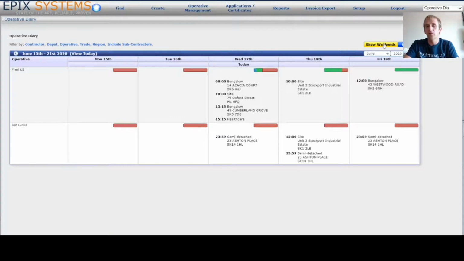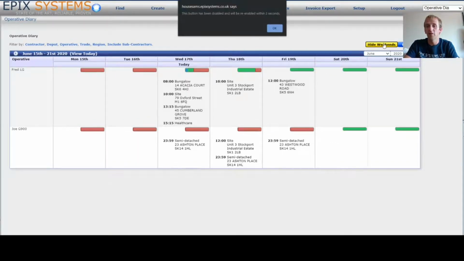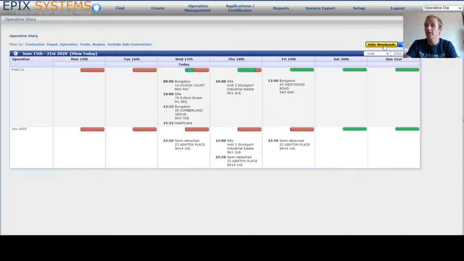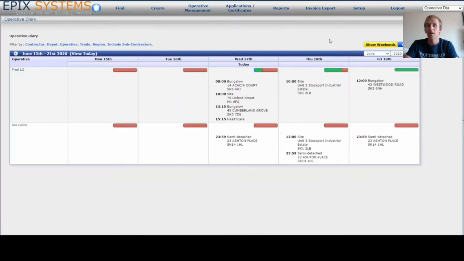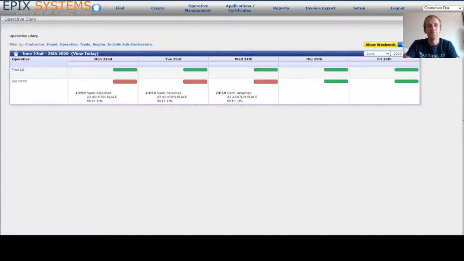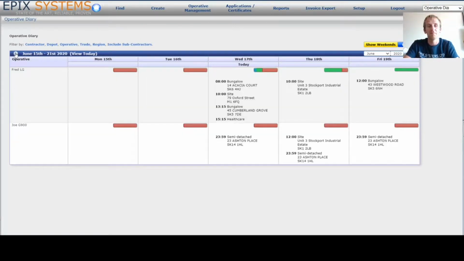We can of course reveal the weekends or hide them, and again those are controlled by a system option as well. And if you know that you've had this screen open for a little while and maybe somebody's changed something since you were last doing anything with it, you can press refresh and that will refresh the jobs. You can also change the month and the year, and we can cycle through the weeks by pressing the arrow keys here and then back here.